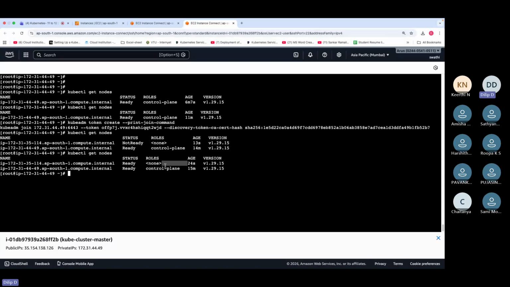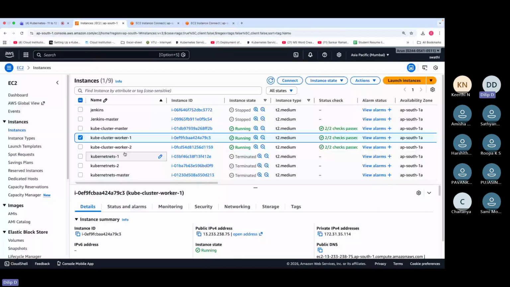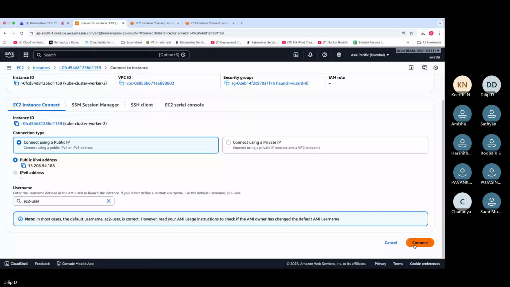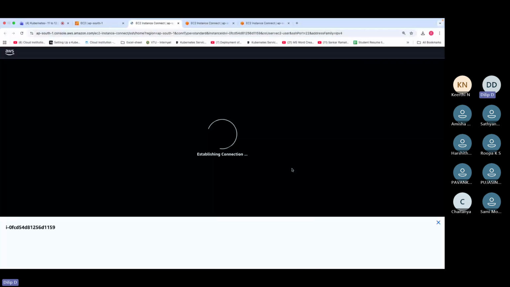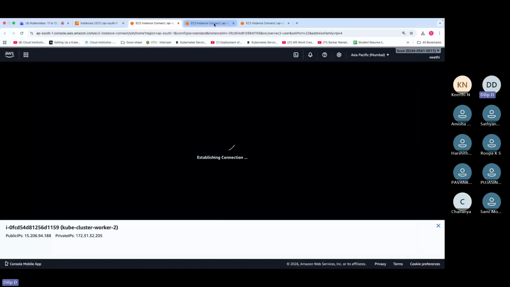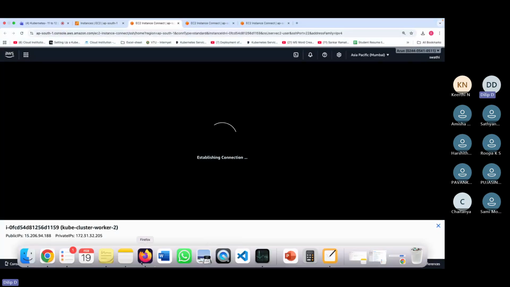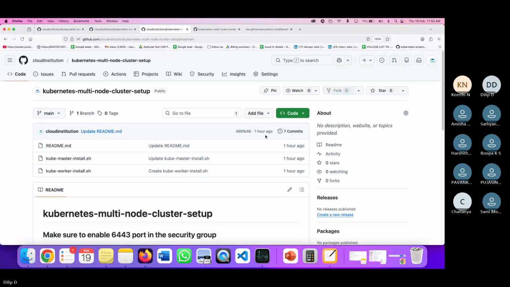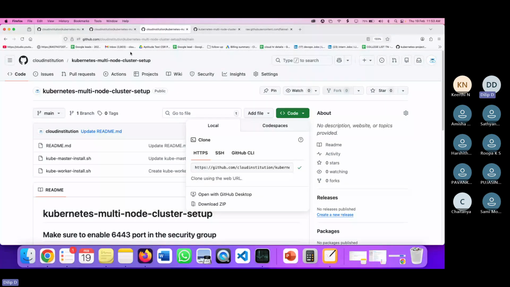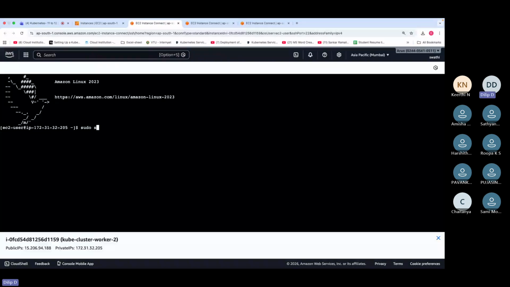Now I'm going to the next node. The next node is worker 2. I'm going to quickly connect it. You know how to do this one, right? So I'm not going to take much time on this. First of all, I'm going to clone this one. Before that, what do I have to do? I have to install git: yum install git -y.